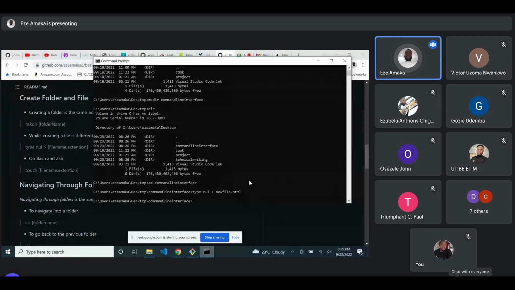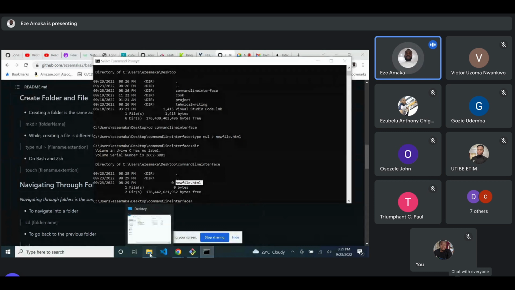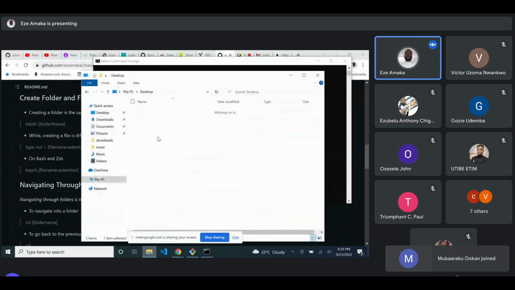So to see if this file has been created, you can just see every file inside, like I say, with the dir. Dir is going to list all files and folders inside a particular directory. So currently, I am inside the command line interface directory. So to see every file and folder inside the directory, I use dir and you click. So you're going to see the new file. This is the new file I just created now, new file.html. So to confirm it, you can go back to the desktop. This is the command line interface, and we'll have the new file.html inside there.